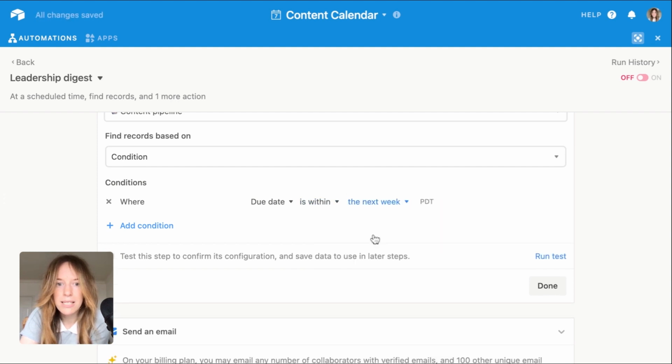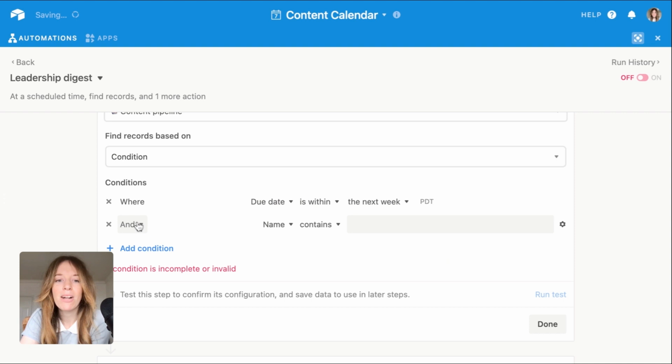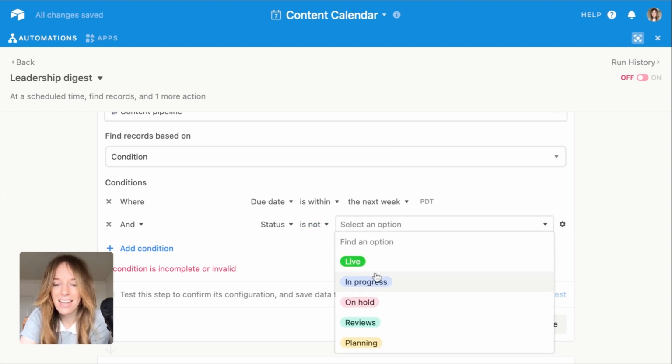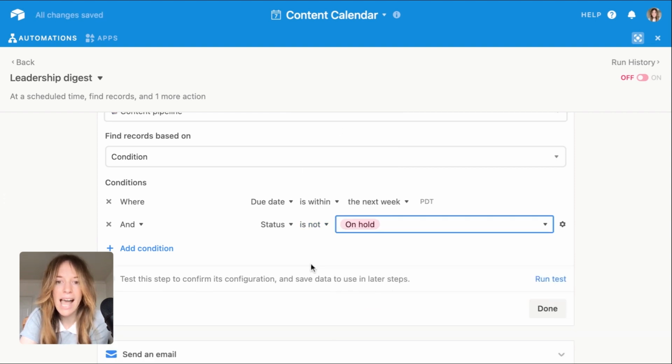Boom, super easy. So now it's going to collect any record that's going to publish in the next week. And in my case, I might also want to say, don't pull in things that are on hold because those things might not actually go live. So I'm going to say status is not, in this case, on hold. So it's going to pull in anything that's going to happen this next week that's not on hold.